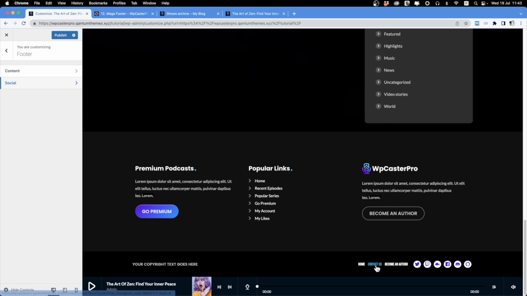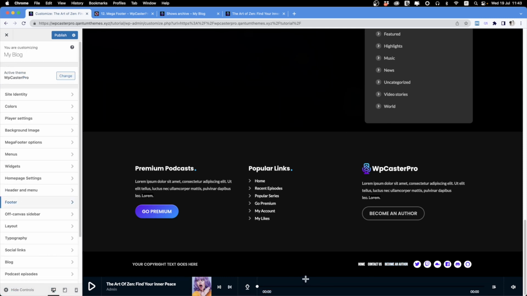As you can see, this is taking already the menu font which we set previously from the menu part, because this is a menu. And this part instead is handled from the mega footer, which we will see in a minute.